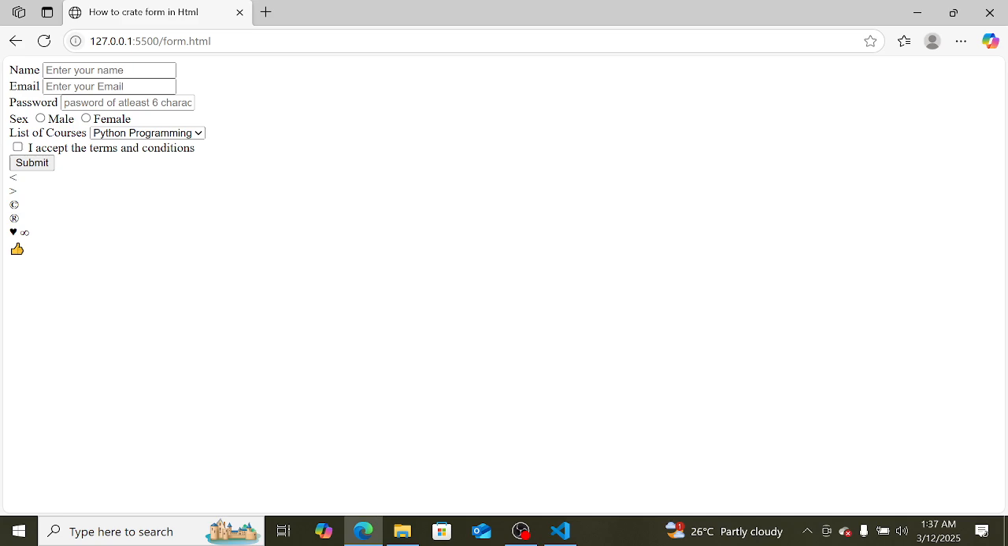Better still, let me end the video here. In the next video, we are going to look at tables, how to create tables. And when we are done with tables, then we will start doing CSS so that all those pages that we are creating in HTML, we begin to give them a visual appeal. We begin to style them to look good, to look better to the eyes.